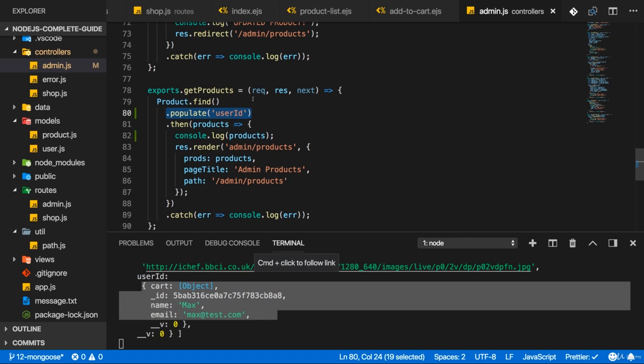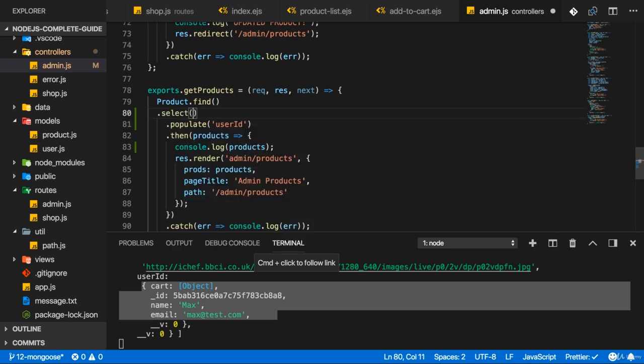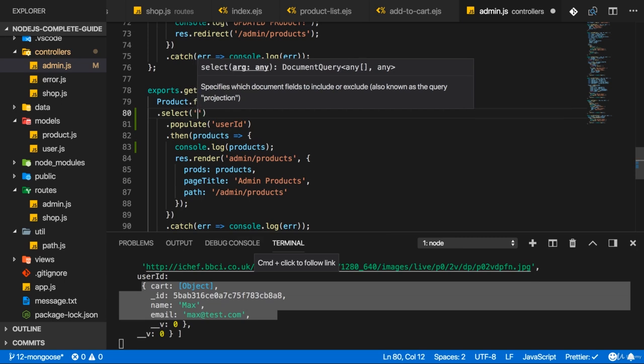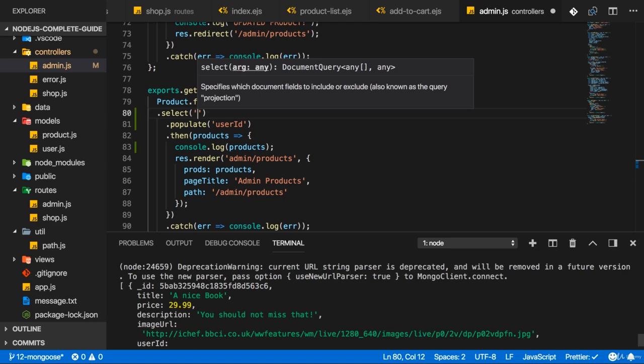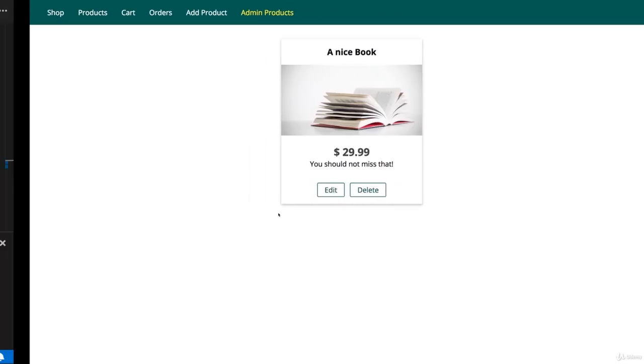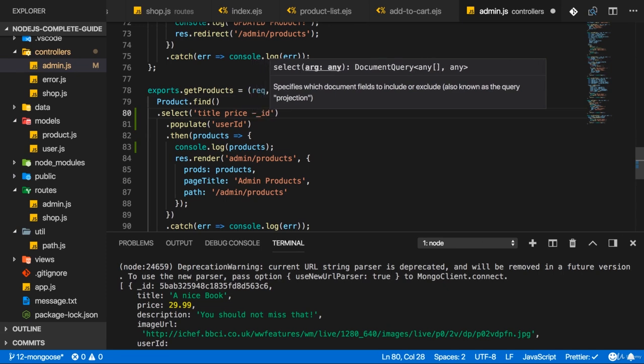By the way, you can also select which kind of data should be received, and you can do that not just in populate, but also in find. After find, you can call select. And this allows you to define which fields you want to select or unselect, so which fields should actually be retrieved from the database. There you pass a string where you could say for a product, maybe you want to get the title and the price, but you don't need description and anything else. So you could then add title and price like this, and you could even exclude something like the ID by adding a minus in front of it.